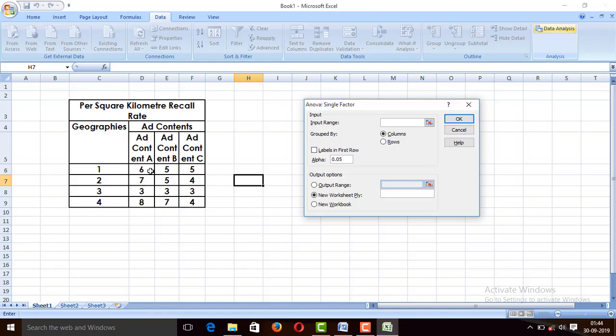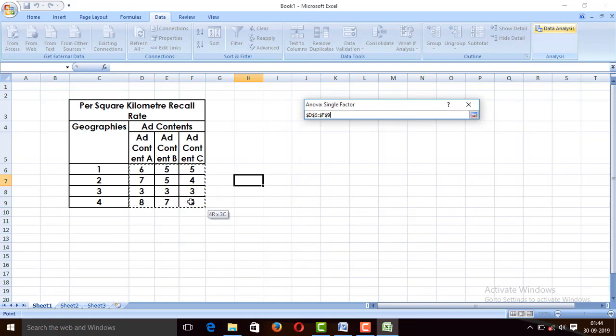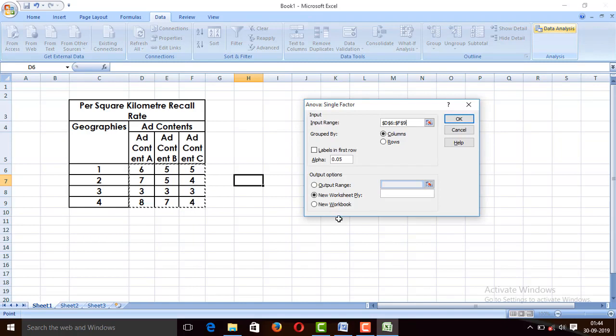In order to select it, there are different options. I can also select the labels, and for that I have to click there. Then I have to choose an alpha value, that is the level of significance, either 0.05 or 0.10. In this case it is 0.05. The sample values are column-wise or row-wise; in this present case it is column-wise. So I have selected the range, and here it asks where you want the output. I have chosen a new worksheet.